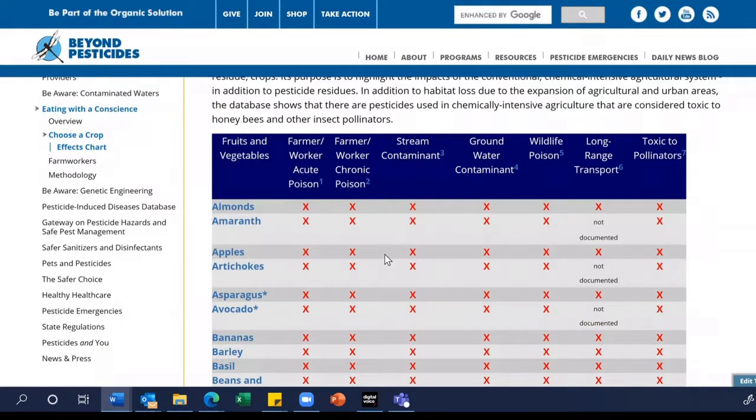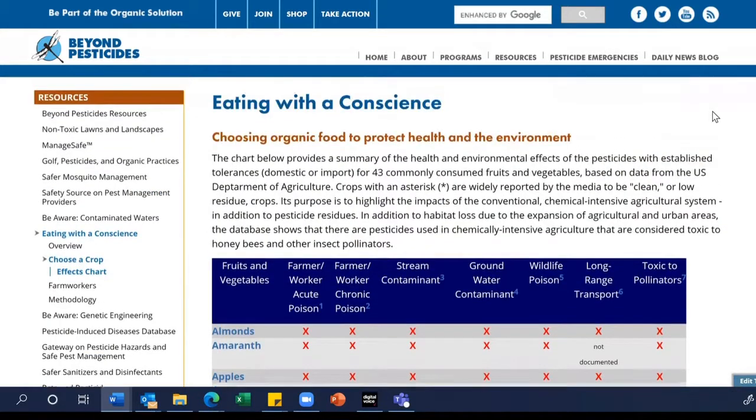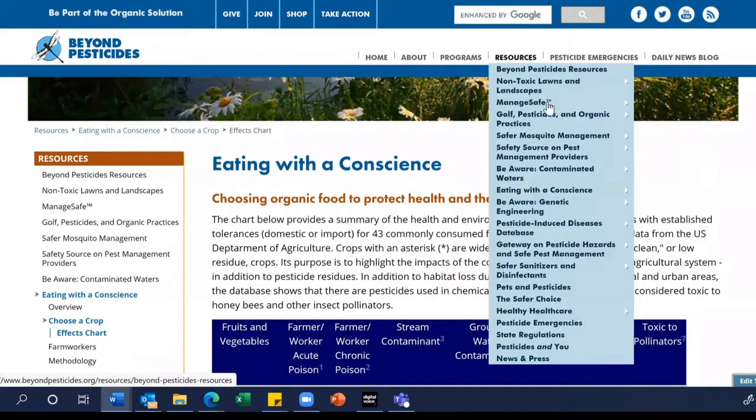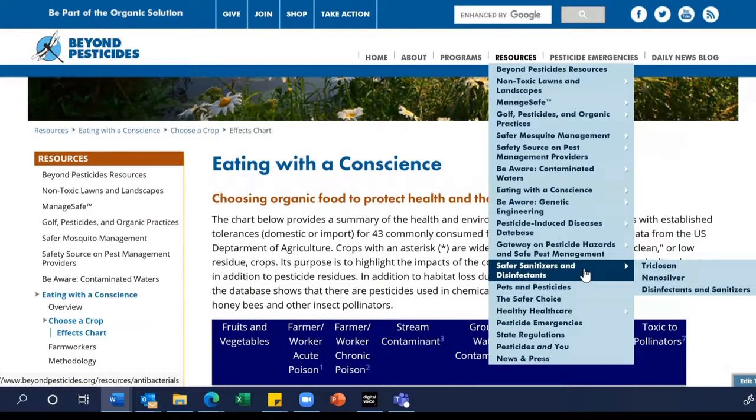Lastly, the coronavirus pandemic has brought about an increase in disinfectant use without proper education on the harms that these chemicals can cause. Disinfectants are, in fact, pesticides, thus exposure can result in similar health outcomes. That is why we launched our Safer Disinfectants webpage. It can be found under the Resources tab, going down to Safer Disinfectants and Sanitizers, and you can either click Safer Sanitizers and Disinfectants and select Disinfectants and Sanitizers from the left-hand menu or from the drop-down box, as I will do.